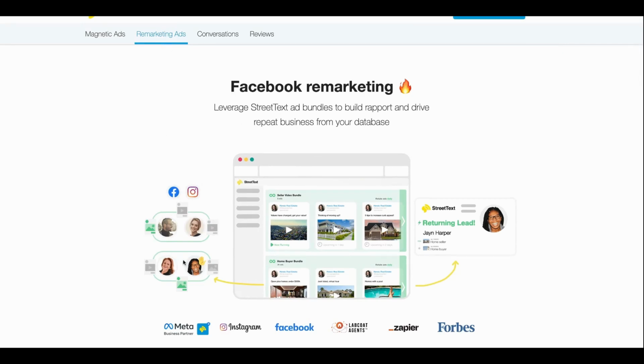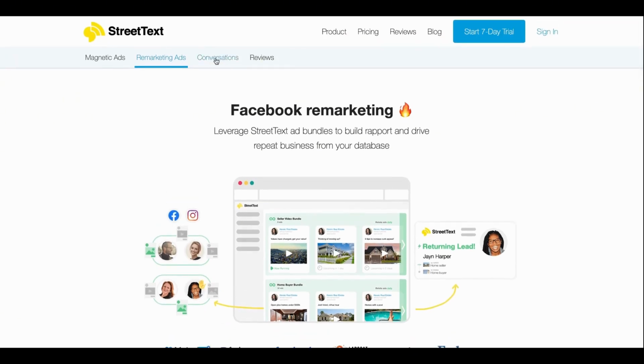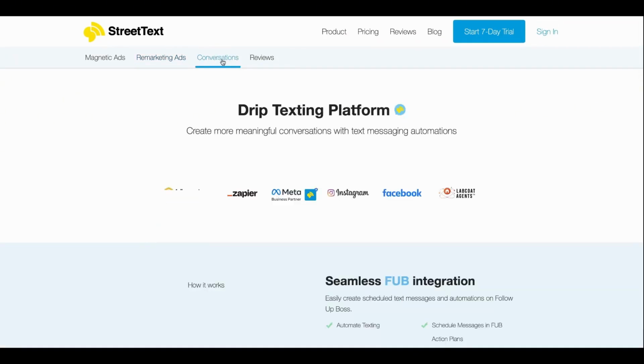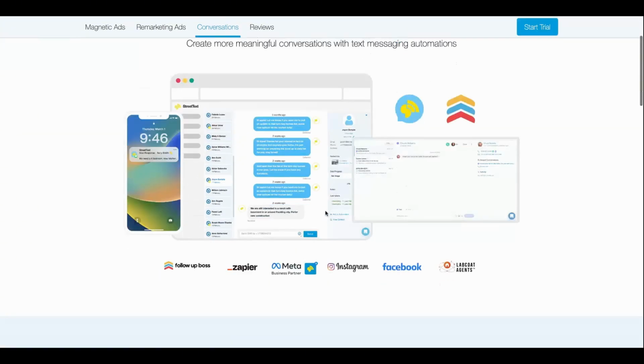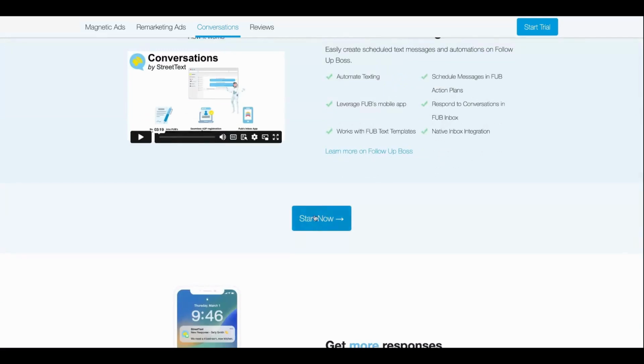And there's more to this too in terms of ad bundles, and you can rotate ads. So there's some really, really cool stuff here. But the feature as a standalone, the texting, is this conversations feature here. So the conversations feature, if you click on this, is that drip texting, as we've really covered in the call today. And if you wanted to sign up for this one by itself, there is a little button here.